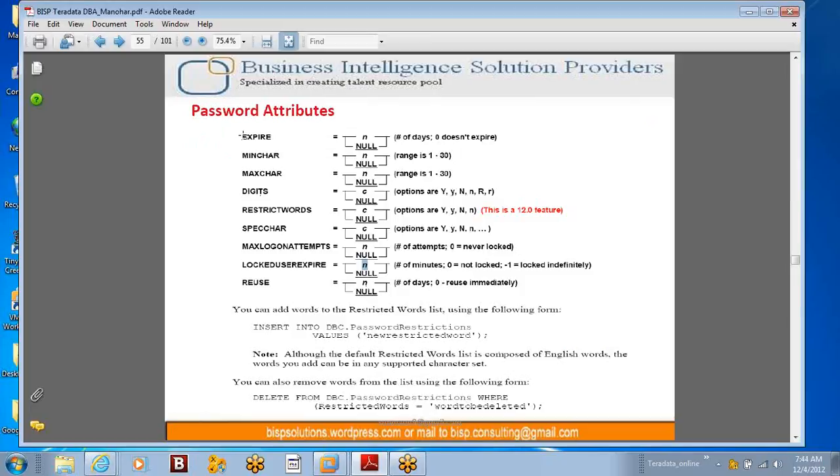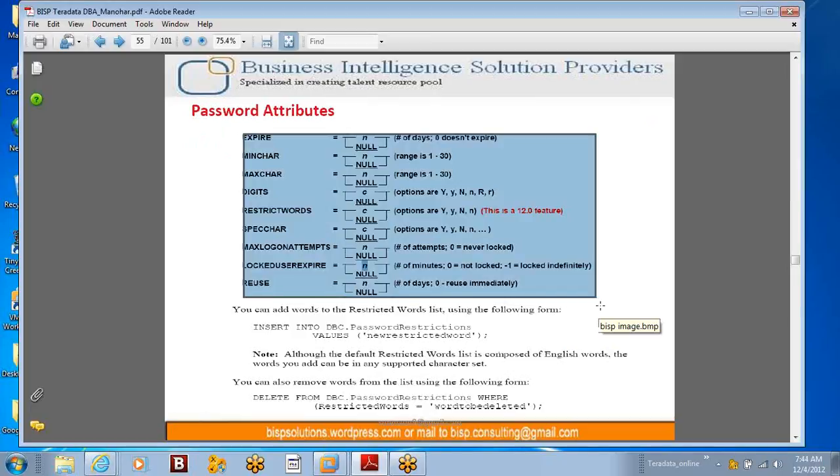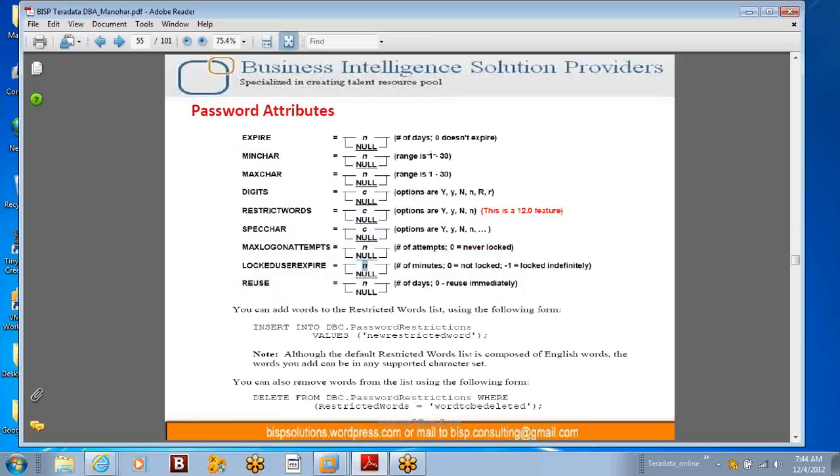And these are the password attributes: when it will expire, minimum characters, maximum characters, what the possible characters are, and what the possible options are. Restrict words. Okay, there is a table called dbc.password_restrictions. In this table you can insert data. Whatever words you insert into this password restrictions table, you cannot use those words as passwords when restrict password is set to Y.